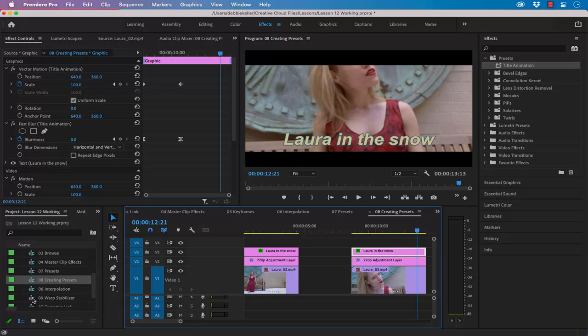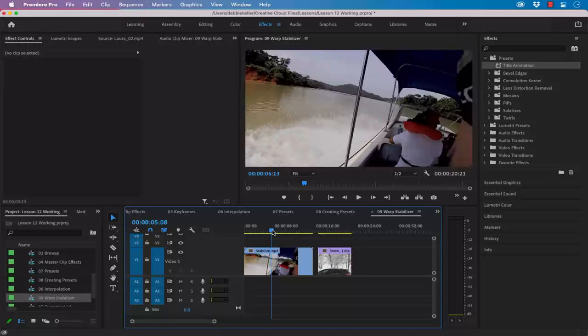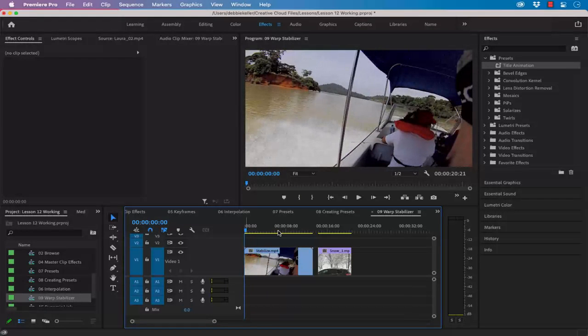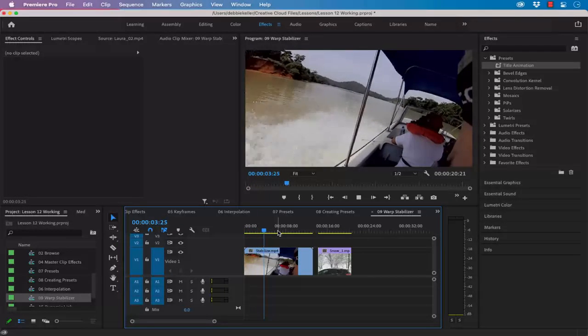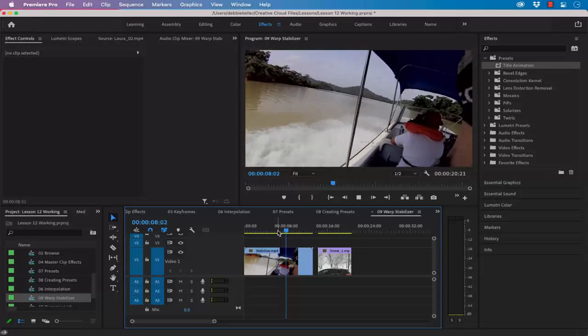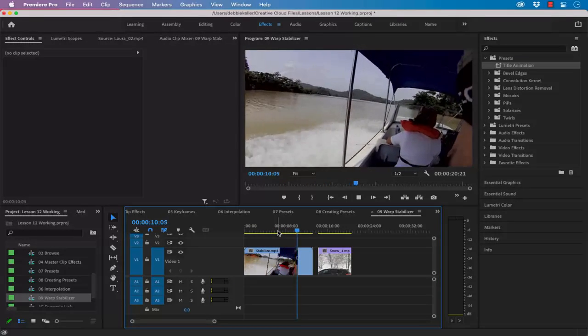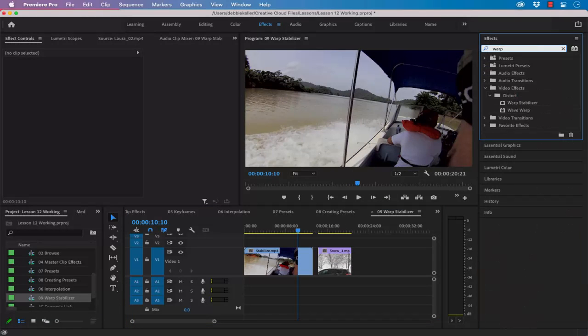Let's explore the effect. Open the sequence 09 Warp Stabilizer. Play the first clip in the sequence to see the wobbly shot. In the Effects panel, locate the Warp Stabilizer effect and apply it to the shot.